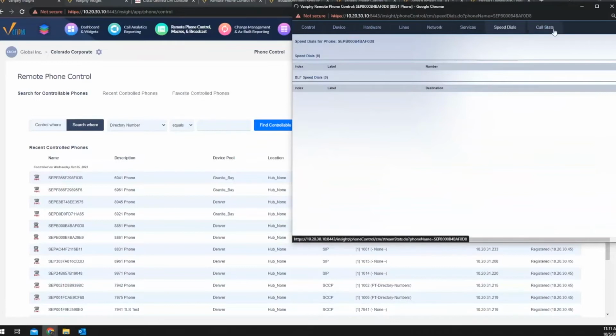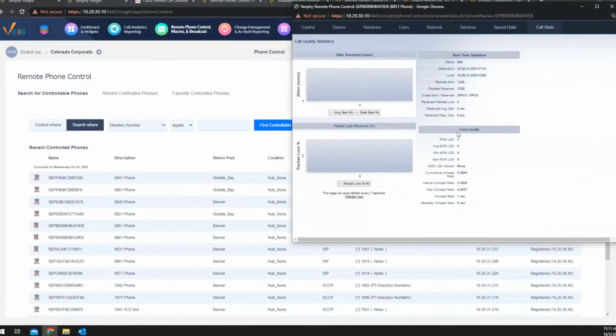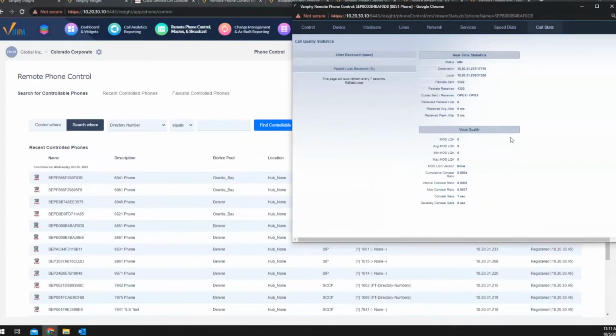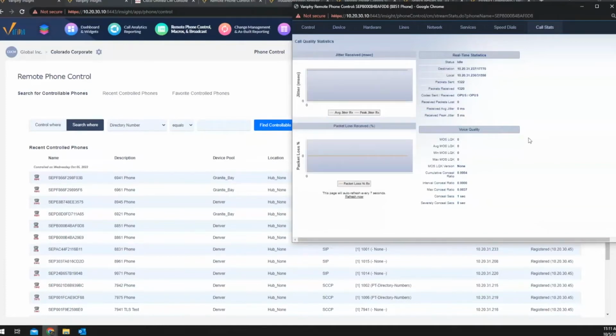And then call stats lets you look at the quality stats for the call if it's on an active call. Right now it's not, so there's not really anything going on. But if it's an active call, you'd see the jitter and packet loss fluctuating, if you're getting any of that. You'd see the MOS score adjusting with every refresh. And that will basically just tell you what the quality looks like.